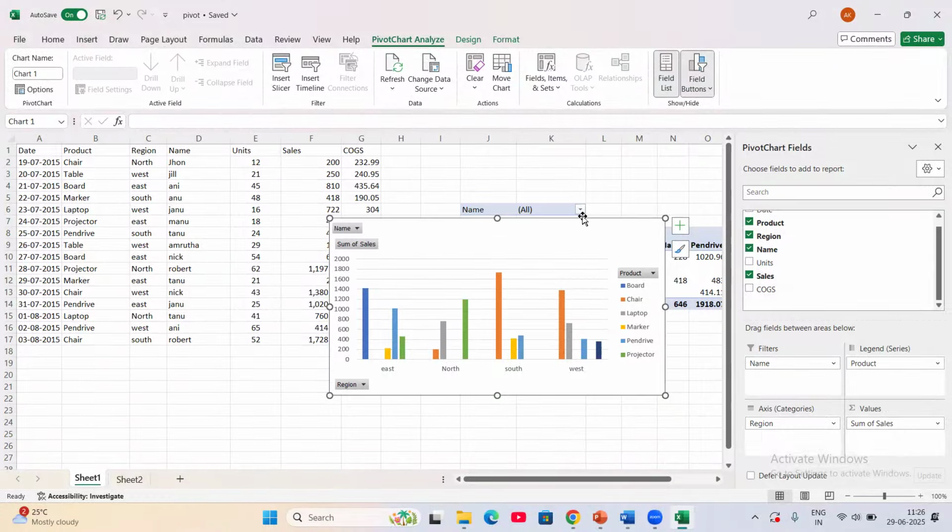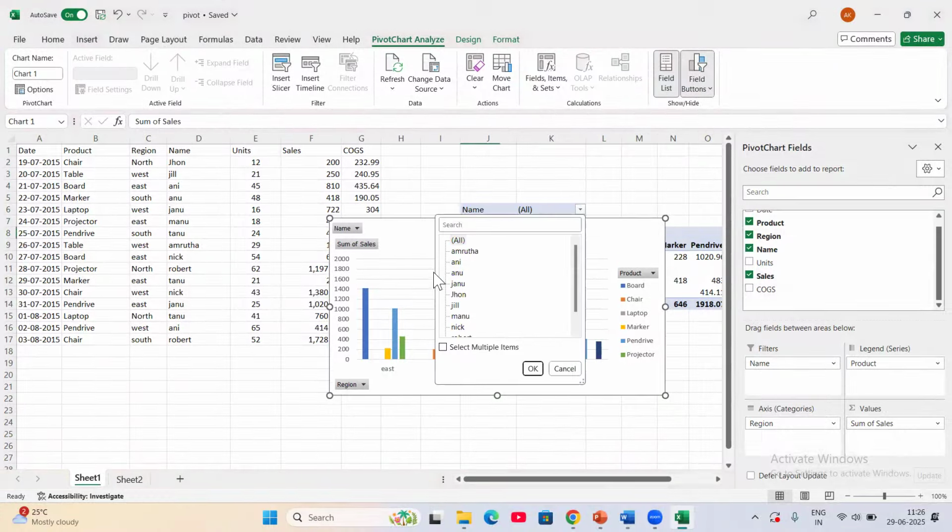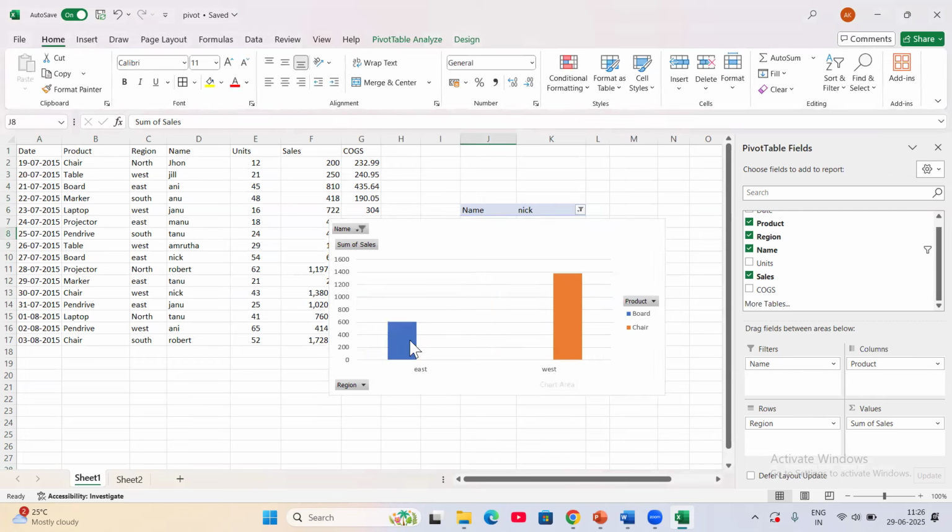Here we can filter the name. I want only the Nick sales to display. Okay, Nick in the east and west, board and chair. The Nick has sold board in the east and chair in the west.